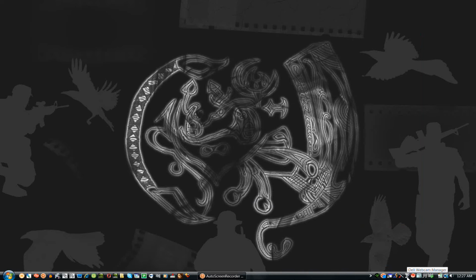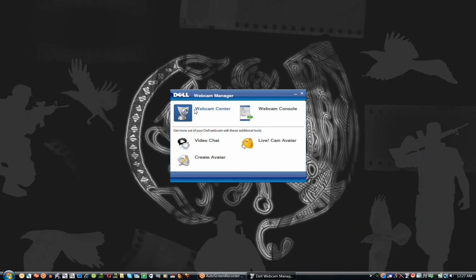Go back down here into your tray icons. Double-click Dell Webcam Manager. Right-click Open. You want to click Webcam Center. This is how you access your webcam, and it'll activate it.